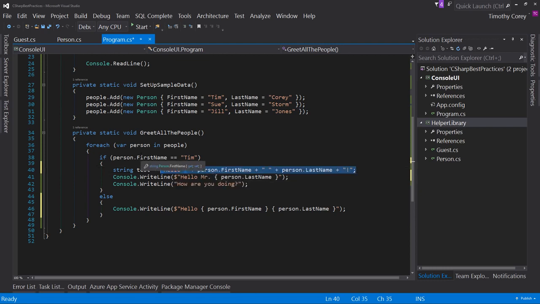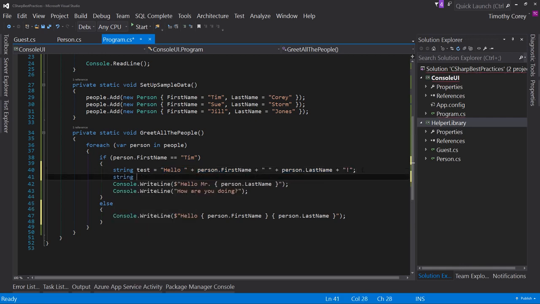my encouragement is instead to do the $ sign methodology. So string better test equals $ sign. Do both your double quotes and your semicolon just to complete that line. But then come back and say hello space curly brace person.firstname close curly brace space curly brace person dot last name close curly brace, and then exclamation point.